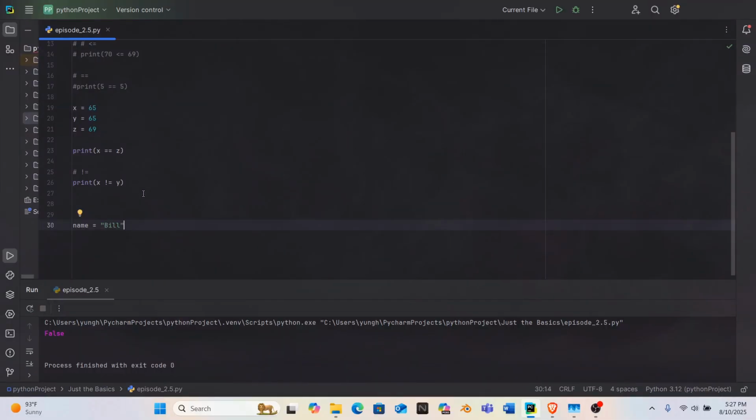So what do you think the answer will be here? Because the expression it's saying is x is not equal to y. So let's see what it says. False. It is equal to y because they hold the same value. So this is saying it's not equal to y. So it's actually the opposite, right?